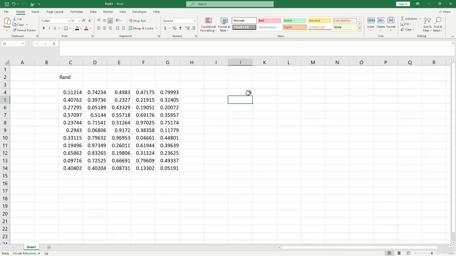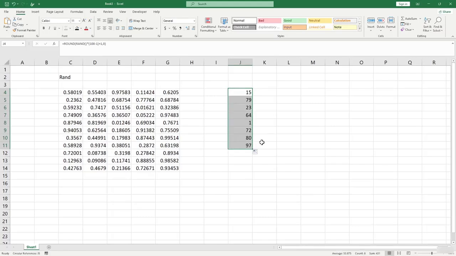Now you can see in the example we used a ROUND function in combination with the RAND formula. By multiplying the RAND formula by the range, 100 minus 1, and adding 1, we can generate random whole numbers between 1 and 100. If I drag the fill handle down, we can generate more random numbers within the specified range.